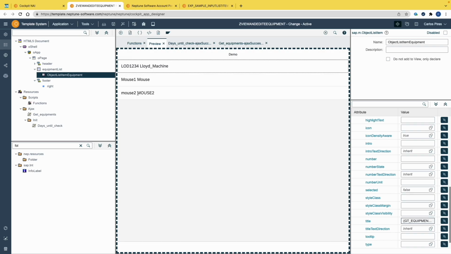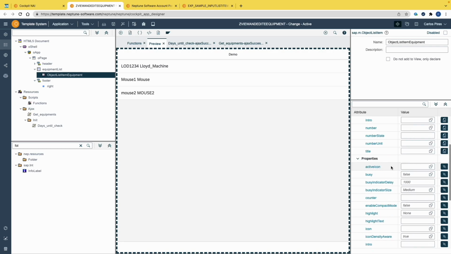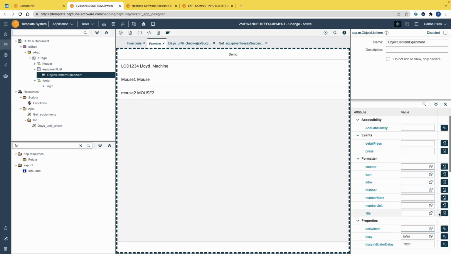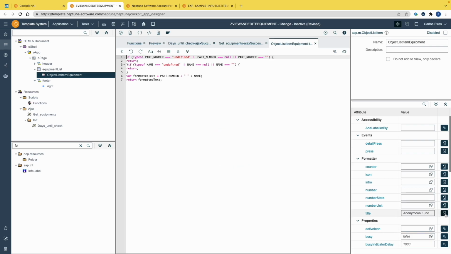So to improve the application visually, let's format the text and put a dash in the middle. To do that, let's scroll into the format options, choose the title, press the button on the right, and the JavaScript code opens automatically. In our case, we just want to put the dash in the middle between the part number and the name. So let's go to line 6 and add the dash between the quotation marks.